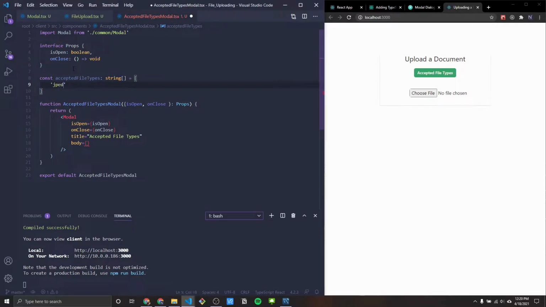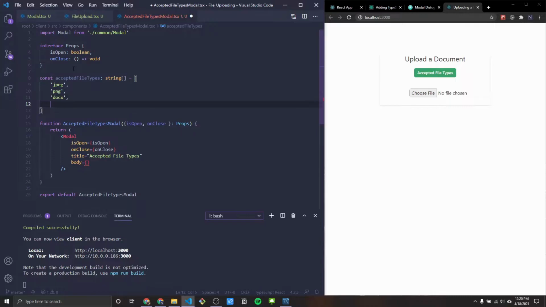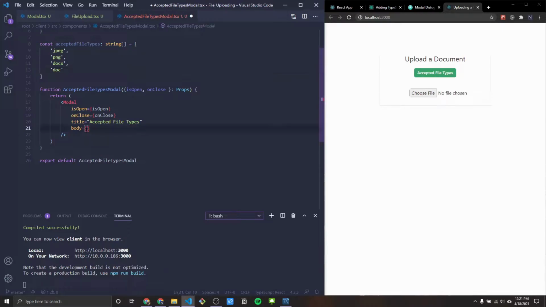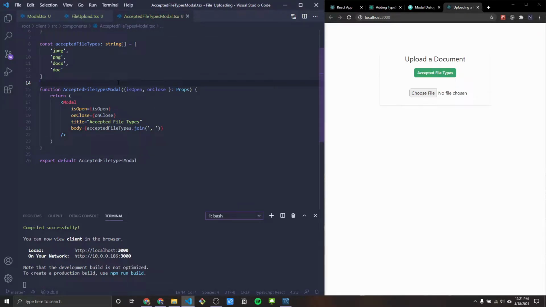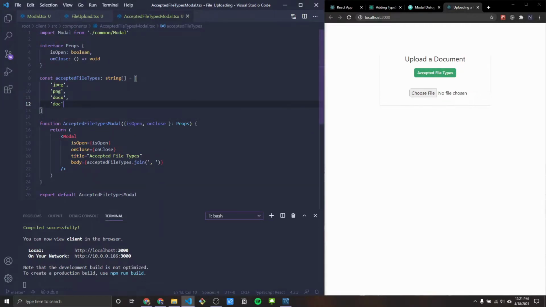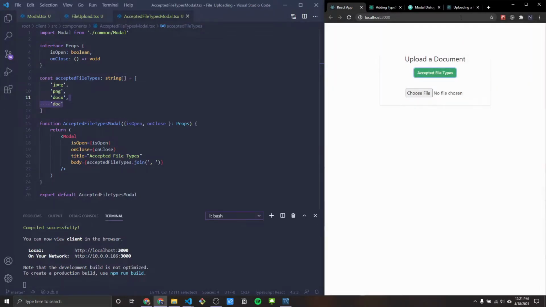So I'm going to do JPEG, PNG, docx, and then doc. And then what we can do here is just do acceptedFileTypes dot join, and then keep a comma and space between them. Simple enough. And if you guys wanted to do something more elaborate, more styled, you could definitely add some JSX to the body.